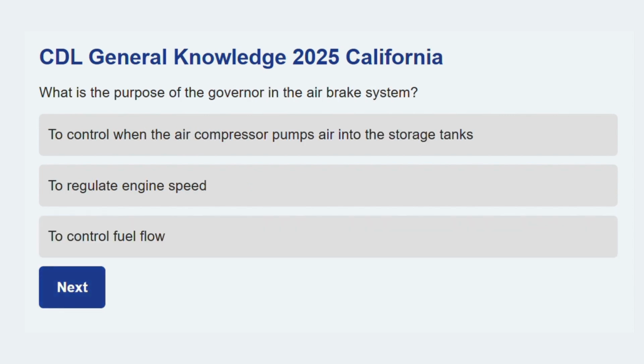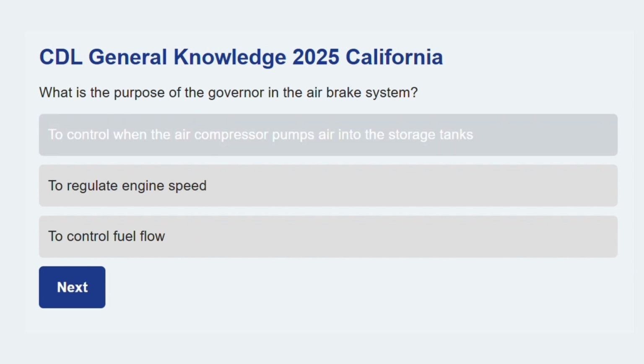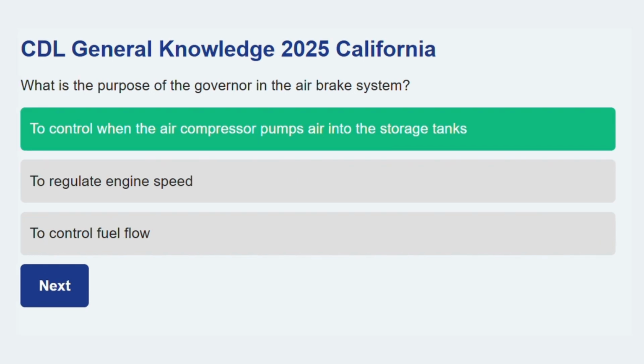Let's continue. What is the purpose of the governor in the air brake system? To control when the air compressor pumps air into the storage tanks, it maintains pressure within the correct operating range.